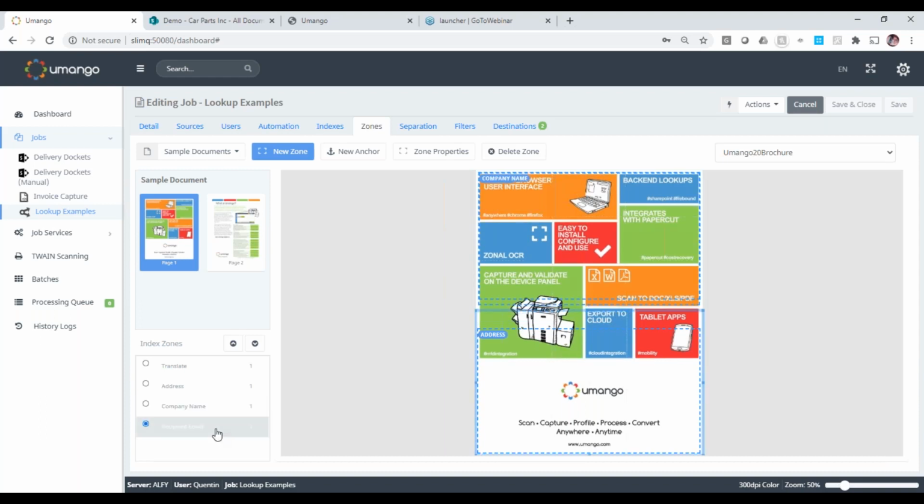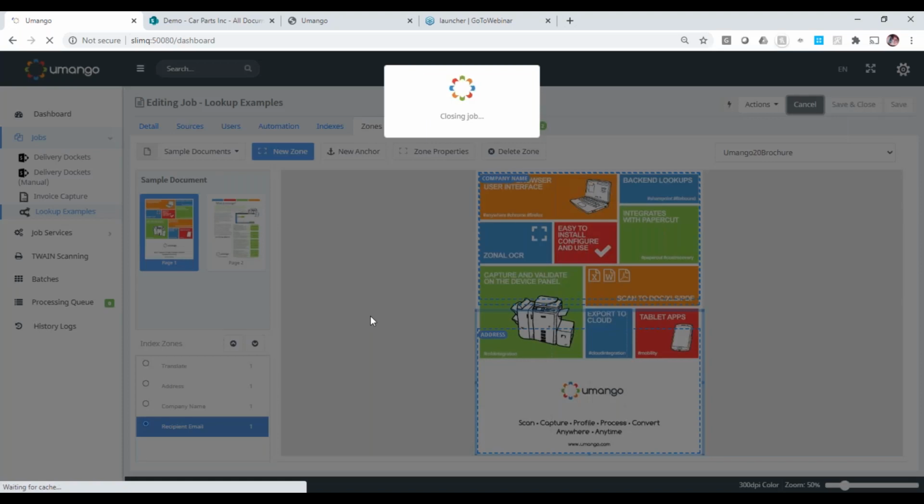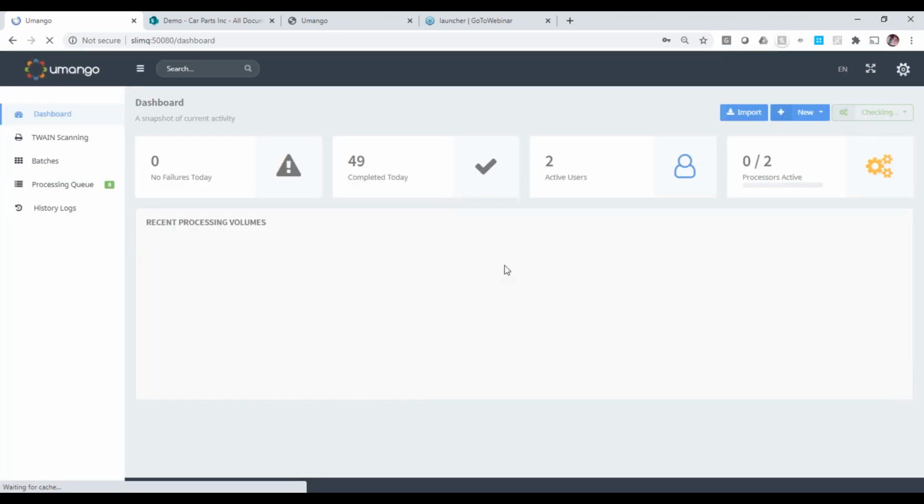And finally, I'm having the user enter a recipient email address or a list of recipient email addresses, and we'll see in just a moment what happens here. So I'm going to jump back out of here. Let's just process this batch through quickly.